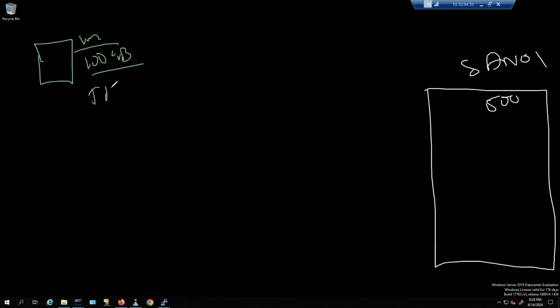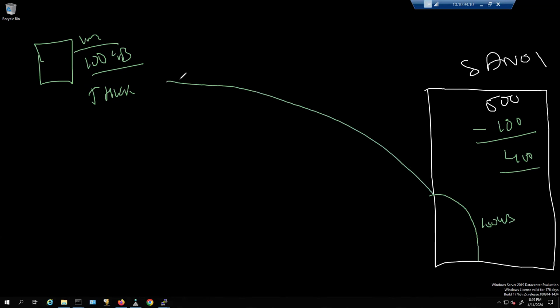And I created it a thick hard drive. Now, what would happen is instantly I am deducting 100 GB, so I am left with 400 GB. And let's take an example. This is 100 GB space. Now, the space allocation is upfront because this is a thick drive.